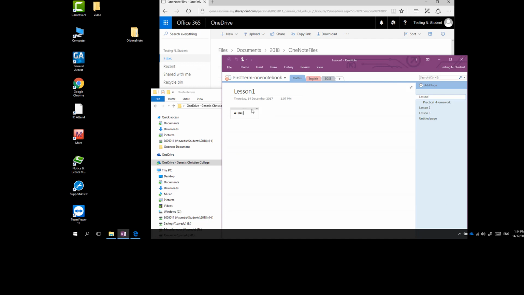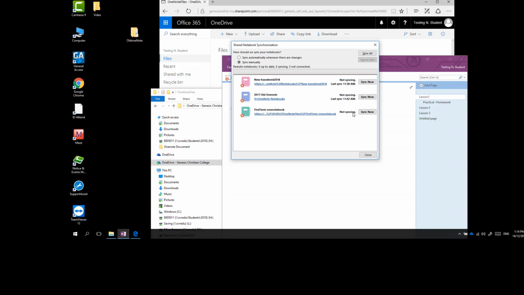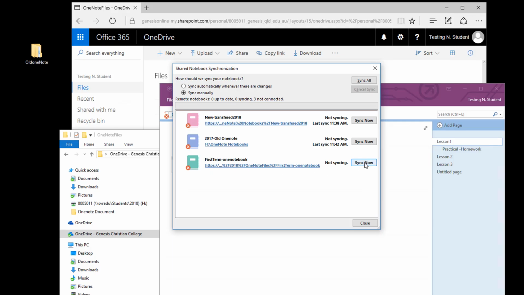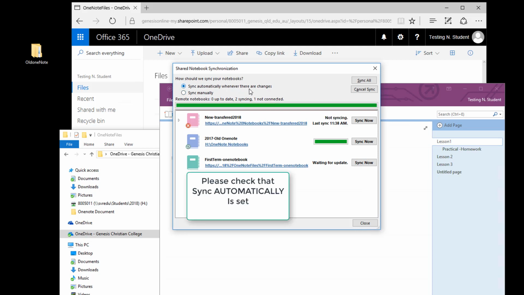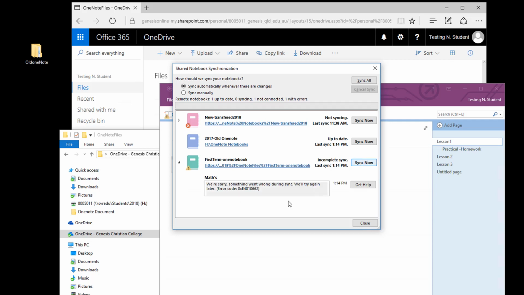If I wish to view the synchronization status, I go to File and Info and view the synchronization status. I can select here to sync manually, or sync automatically whenever there are changes. Sync automatically whenever there are changes is set by default. As we can see now, our first term OneNote book is being transferred. Don't worry about this error. This was from a previous OneNote file that we're not dealing with.